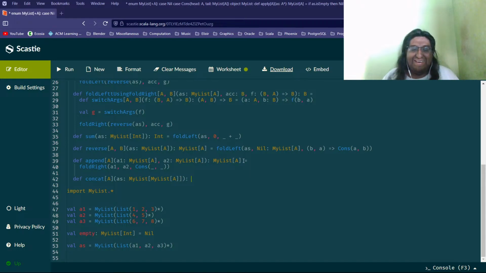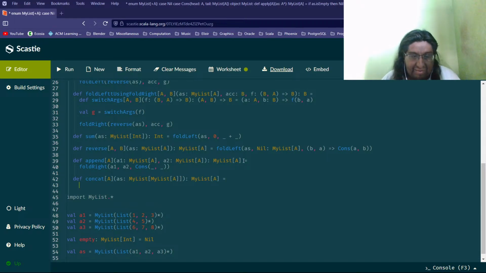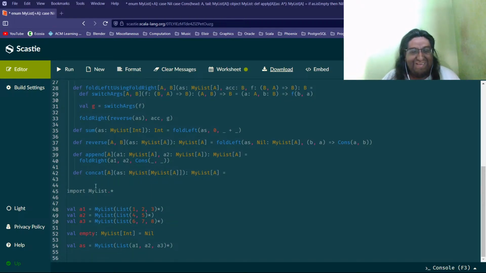Now I am getting why this is marked as a hard one. It will return a list of A, a list of lists nested, plain list. Oh, now how can we solve this problem?